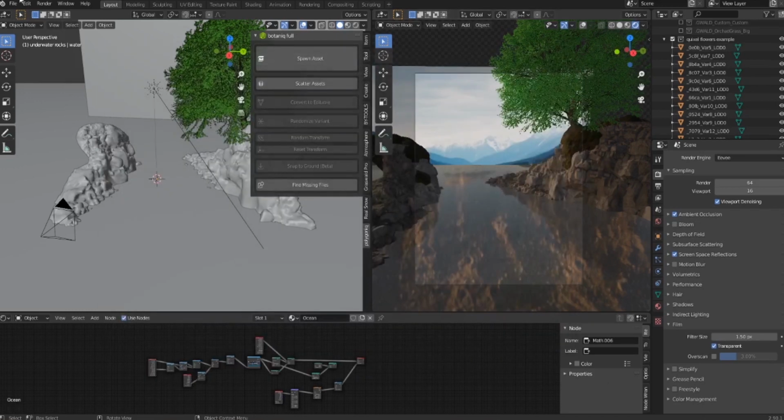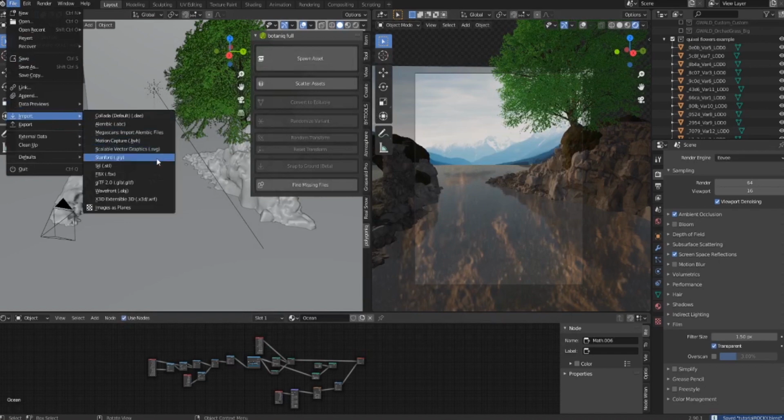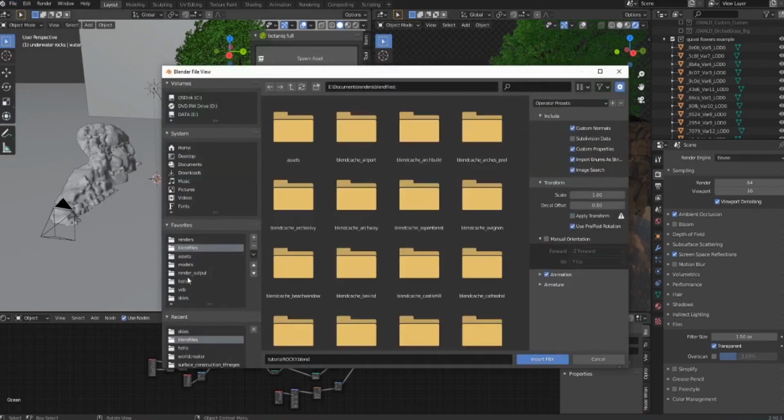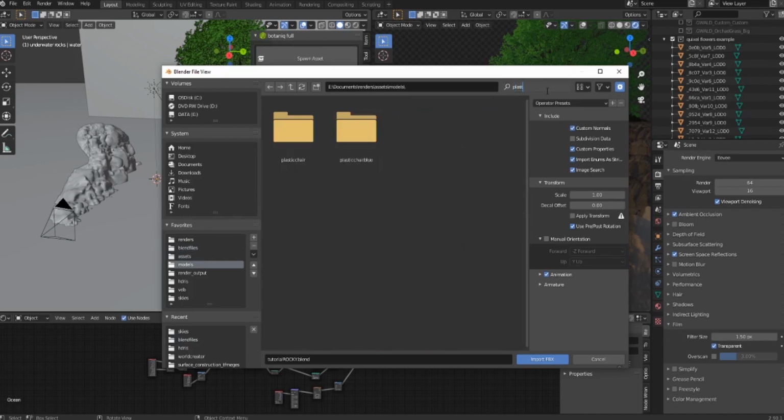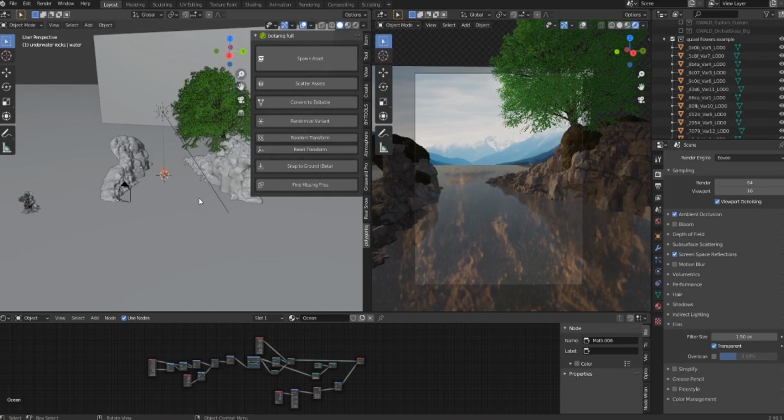Okay. So that's loading a bit too slowly, so I'm just going to import this a different way as an FBX. I have these in my models. Plastic, chair, blue. And that's why it wasn't showing up, because it's a different name. All right. So I imported this in.